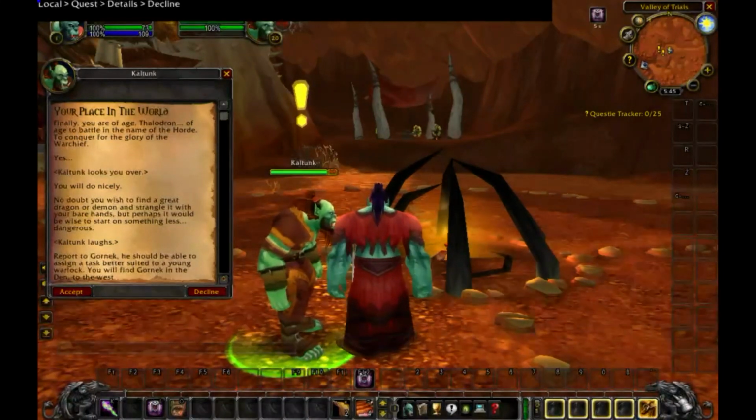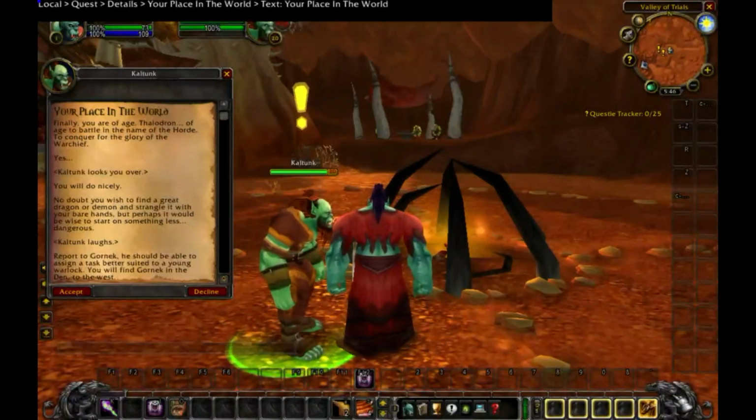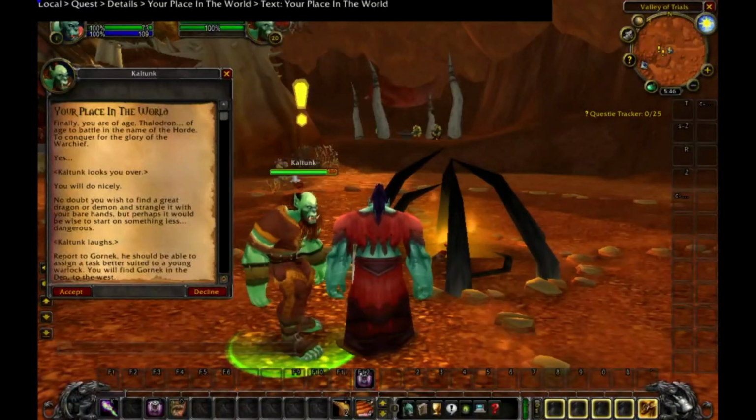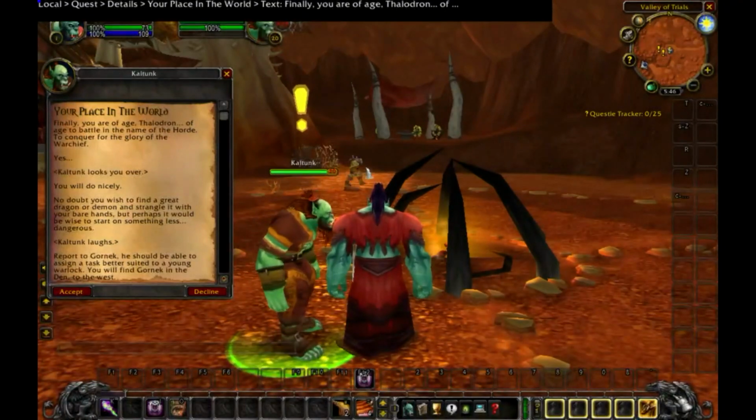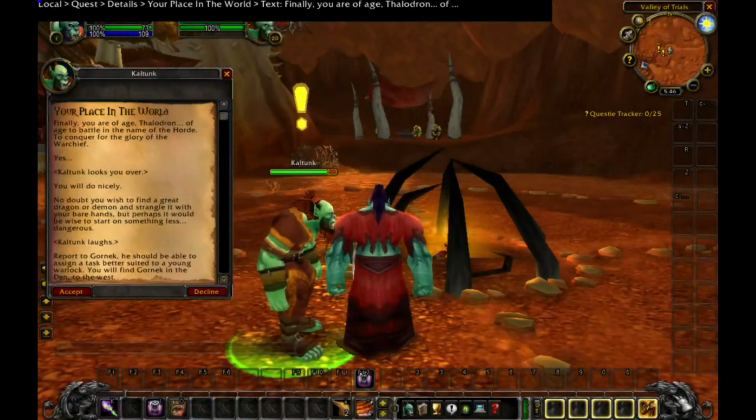Decline. Accept. Your place in the world. Then I press right again. Text colon your place in the world. Down arrow. Text colon finally you of age period period period. Okay, so if it says period, period, period, there's more text inside. So I have to read the tooltip again with shift down arrow.